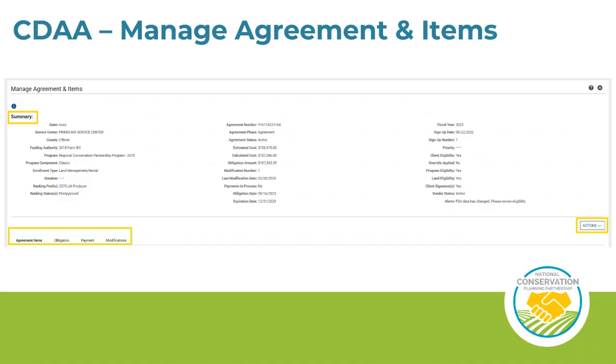The same section here has tabs along the bottom. These are interactive and used in a similar fashion to view information associated with the agreement and take certain actions on that, and it helps you see what's happened throughout the life of that agreement. Next slide, please.